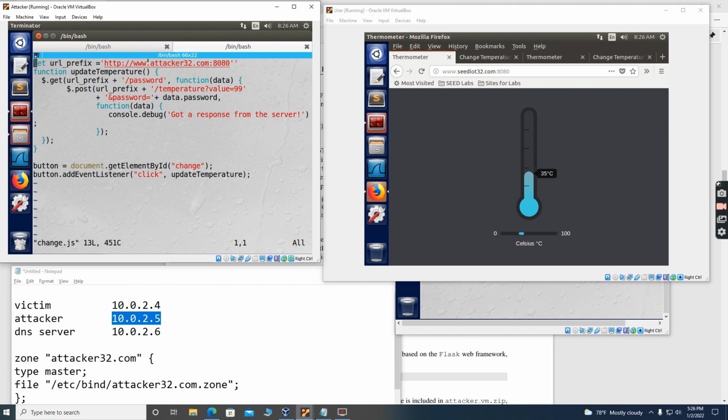So here it is attacker32.com. This we need to change to seediot32.com, because it's pointing to attacker. So I need to point it to seediot32.com. Seed. Correct.